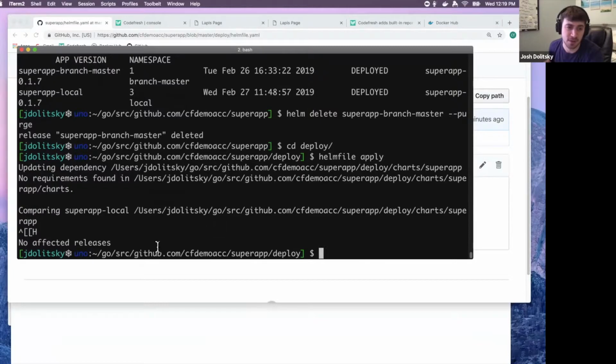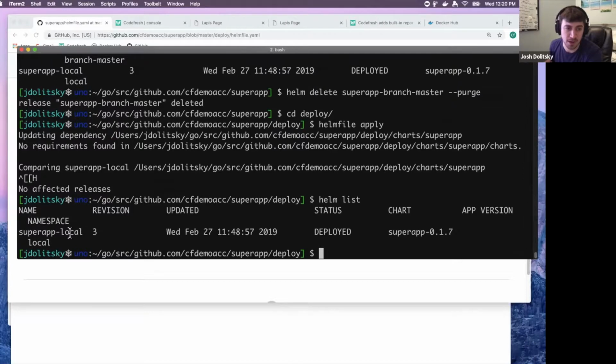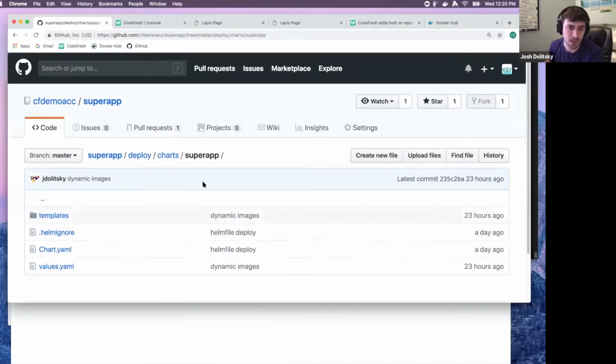running helmfile apply, looks like I already have this deployed, super app-local. But anyway, this is a wrapper around Helm. And here's our chart.